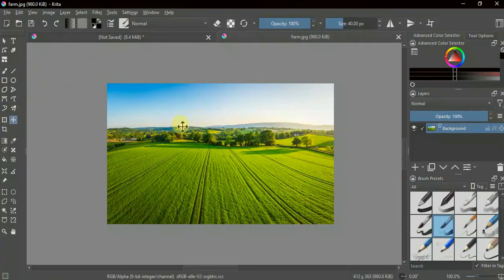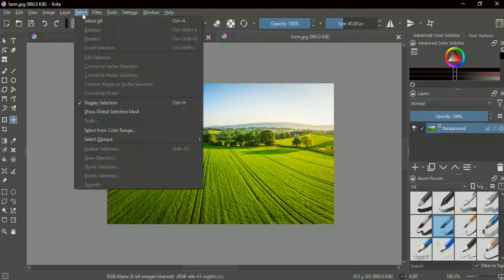First, open Krita on your desktop and make sure you've got your project loaded up. Selections in Krita can help you isolate parts of your work, but sometimes you need to deselect to move on to the next step. So, let's dive into how you can do that quickly.